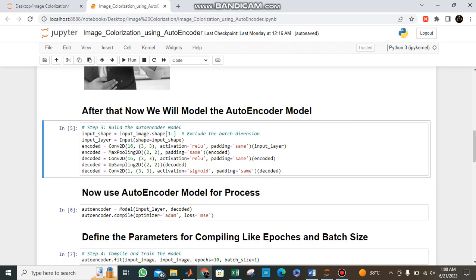After that, the decoding process will continue. And what does the decoding process do? It creates another convolution layer with 16 filters of size 3 cross 3. The same filters which were designed by the encoder will be designed again by the decoder, 16 filters of size 3 cross 3. Then it will do upsampling to increase the size. You can see here the decoded is equal to upsampling 2D.